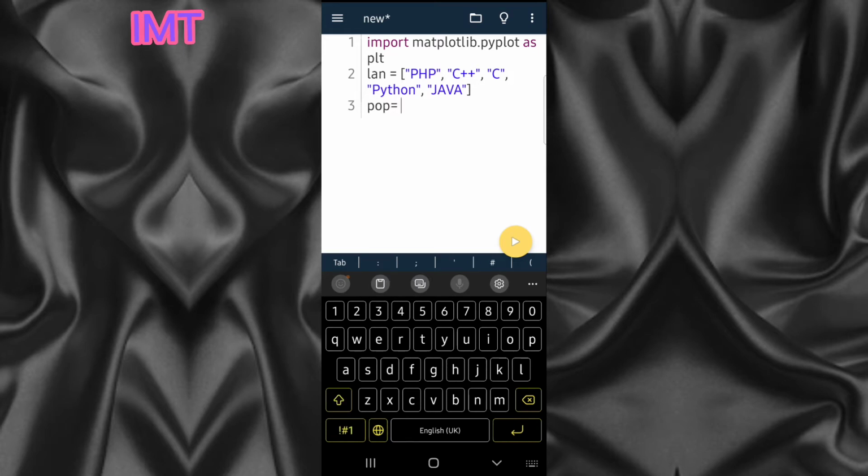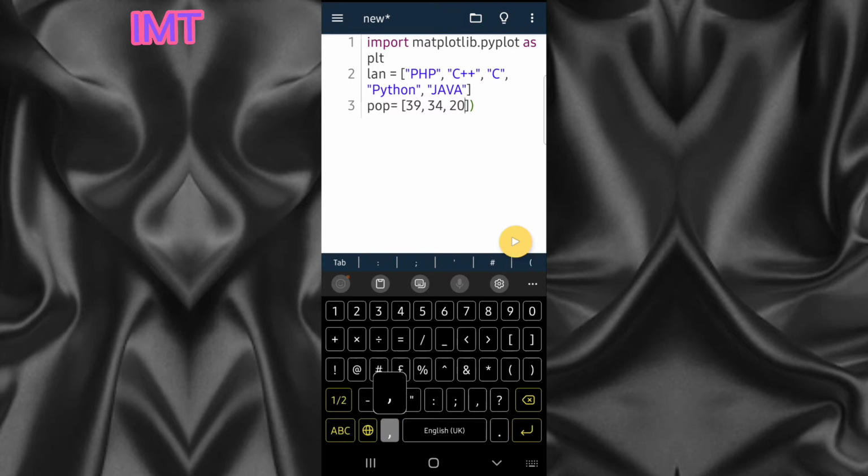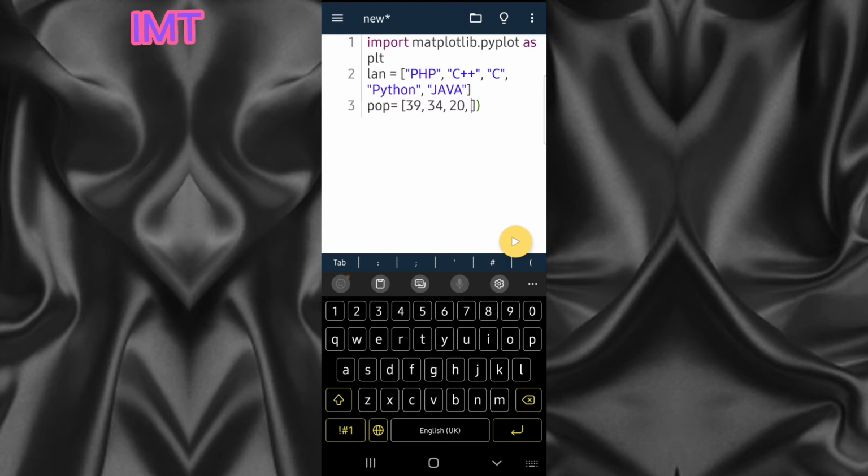Let's say PHP 39. Use C++ 34, C 20, Python 48, Java, say 50. Okay, let's say 50. So these are the percentages of their popularity.